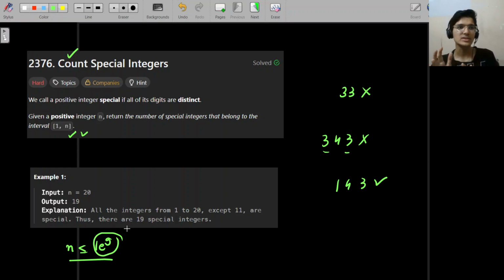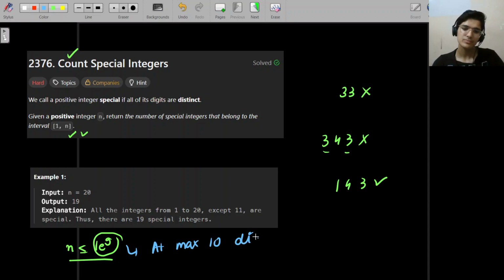Now what will we think? Well, generally when n goes up to 1e9, either we think of some O(1) solution, or some log n solution, or some DP solution. Whenever you see this kind of problem, with a 10 power 9 constraint, we have to do something with digits. And you already know that in 10 power 9 there can be at max 10 digits. That means we can do something of order 10. Okay, that makes sense.